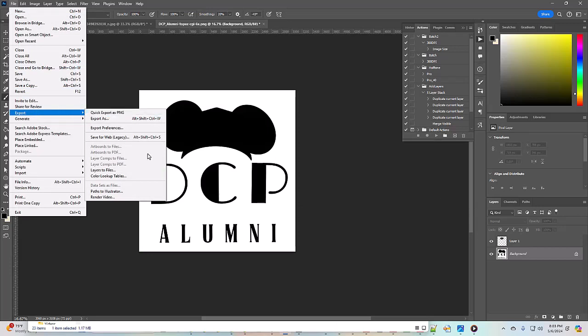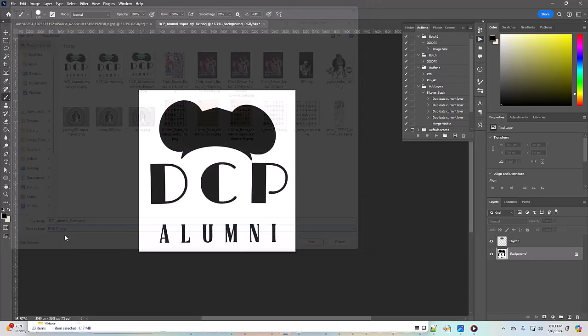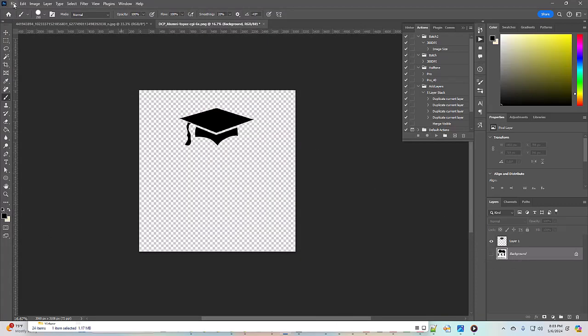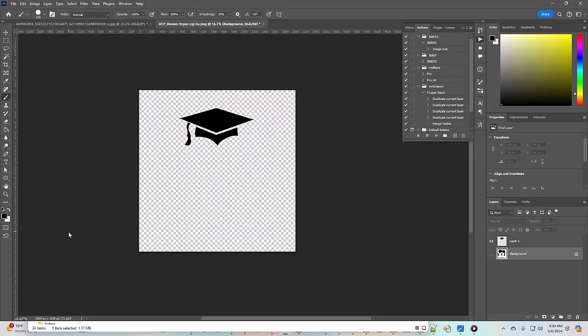So I'm going to go ahead and export with both of these layers on. And I'm going to call this DCP Alumni Outer, just for lack of better. I could have called it black. And then I'm going to export this, and I'm going to call this DCP Alumni Green. All right, I could have called it Cap.